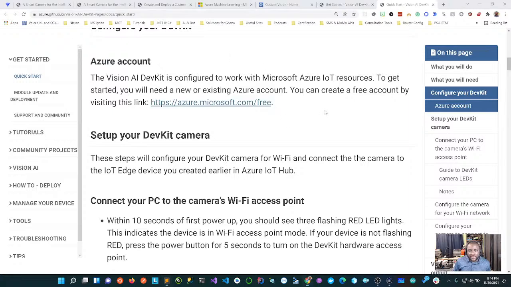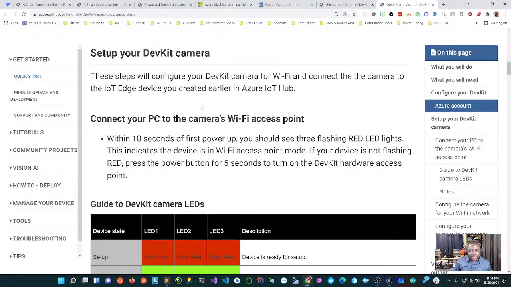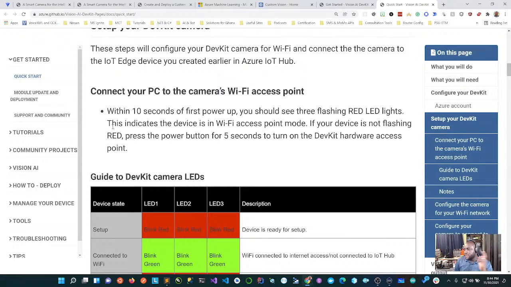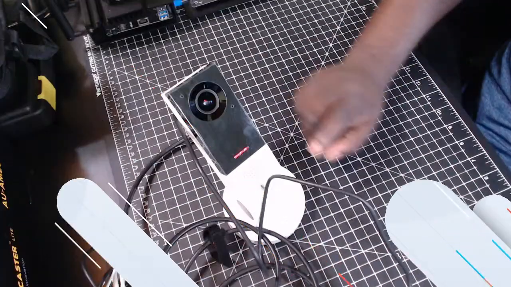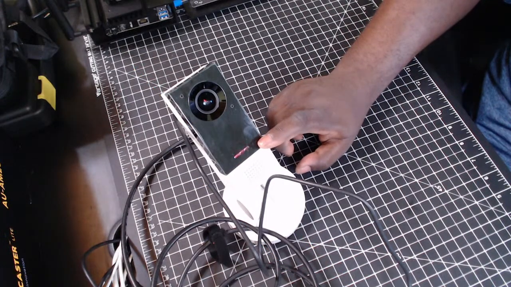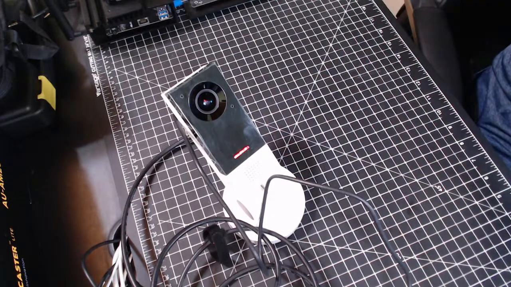I already have an account, so set up the camera. These steps will configure a DevKit camera for Wi-Fi, connect to the camera and the edge, and all that. So let's see. As you can see, it says if it's blinking, device is ready for setup, which is happening right now. If I take it to the bench, you can see that it's blinking, right? So the red is blinking, which means it's ready to be set up, correct?